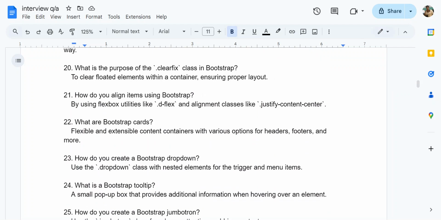What are Bootstrap cards? A flexible and extensible content container with various options for headers, footers, and more. How do you create a Bootstrap dropdown? Use the .dropdown class with the nested elements for the trigger and menu items.